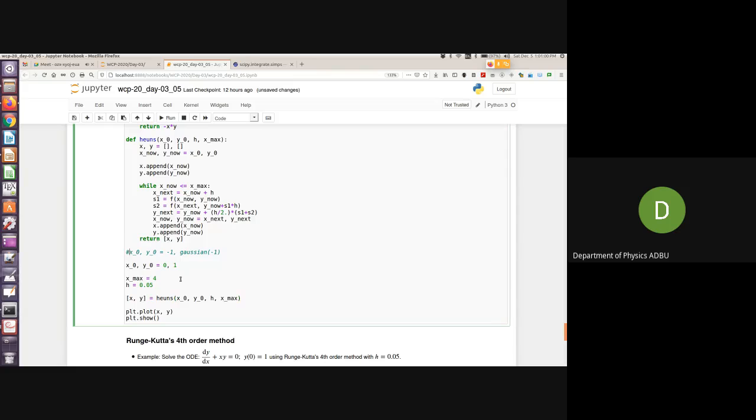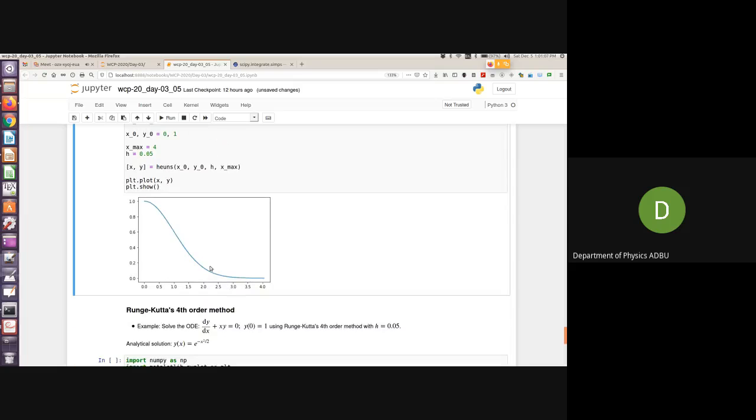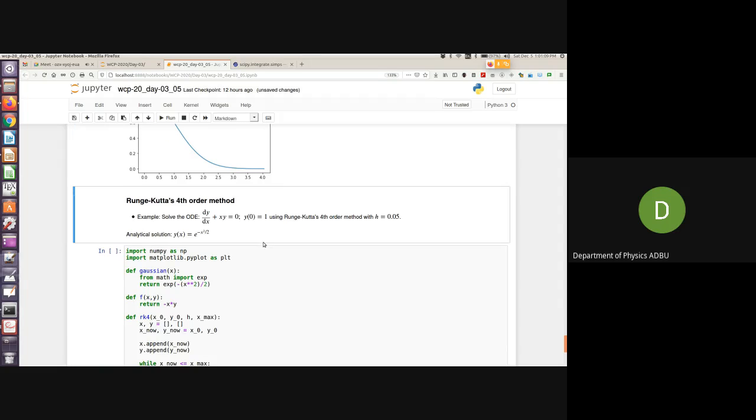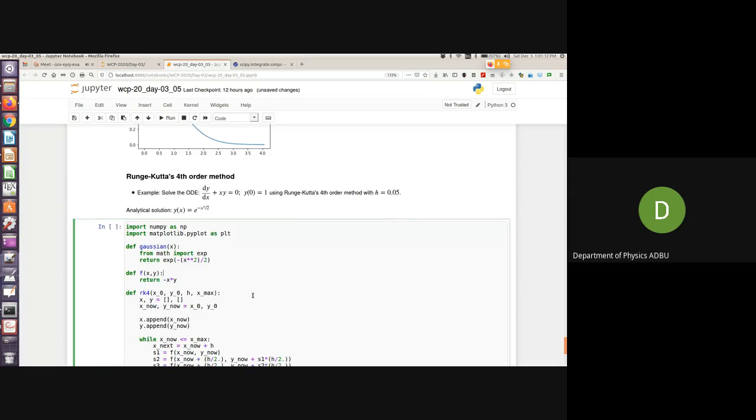Okay, so again, let me just do it from initial values. Let me just change this. First let me just keep it as it is, run this. So this is using the Heun's method. Okay, same thing. And then this Runge-Kutta fourth order method.